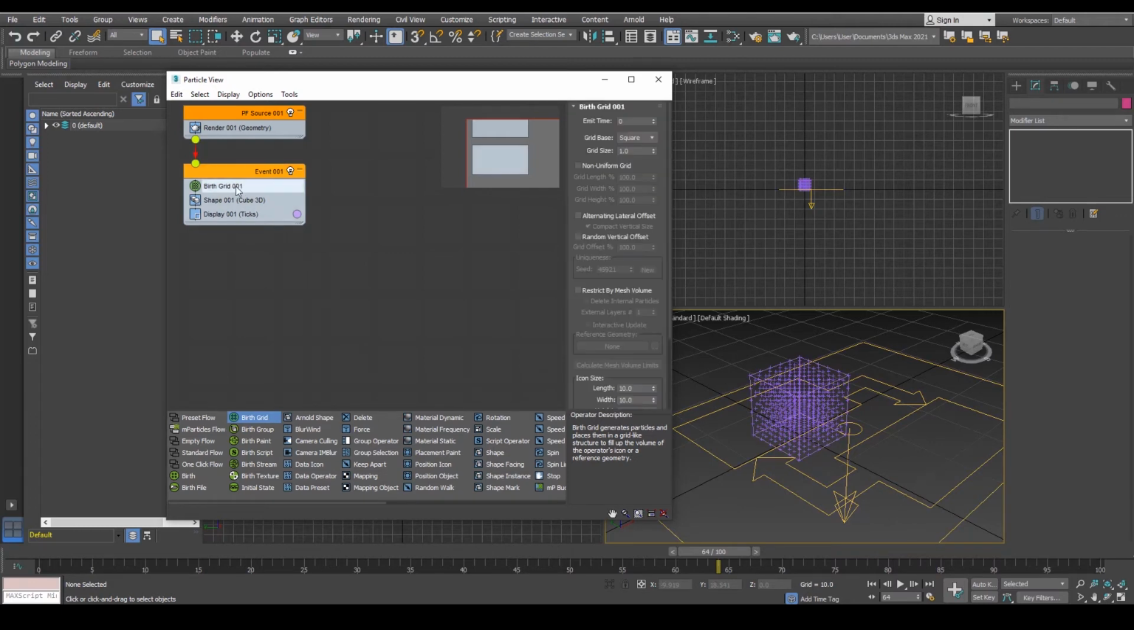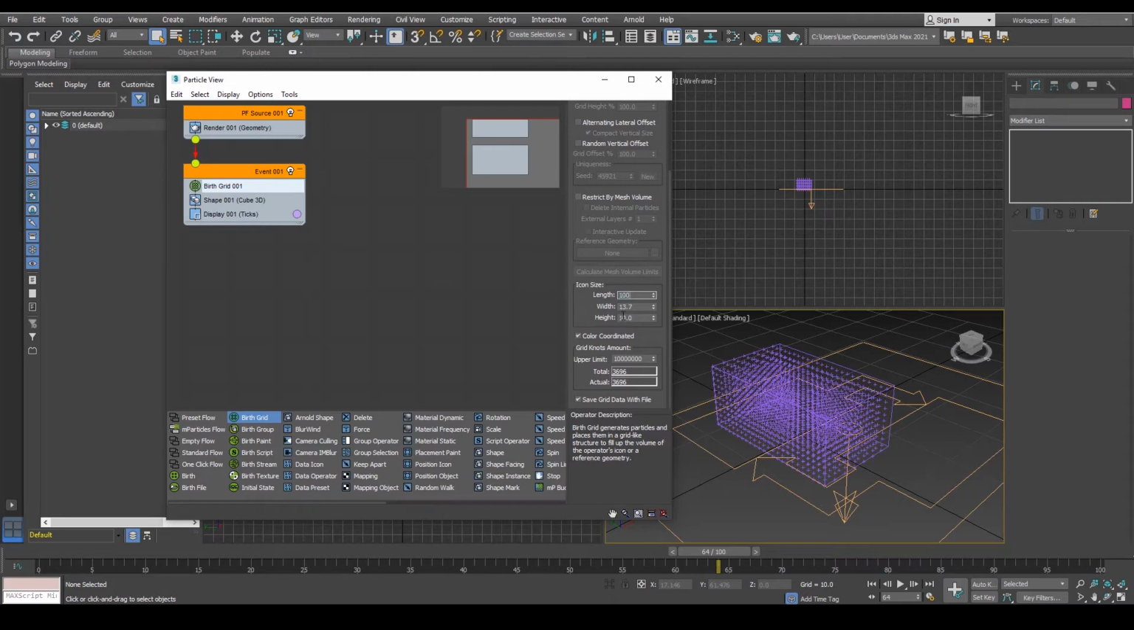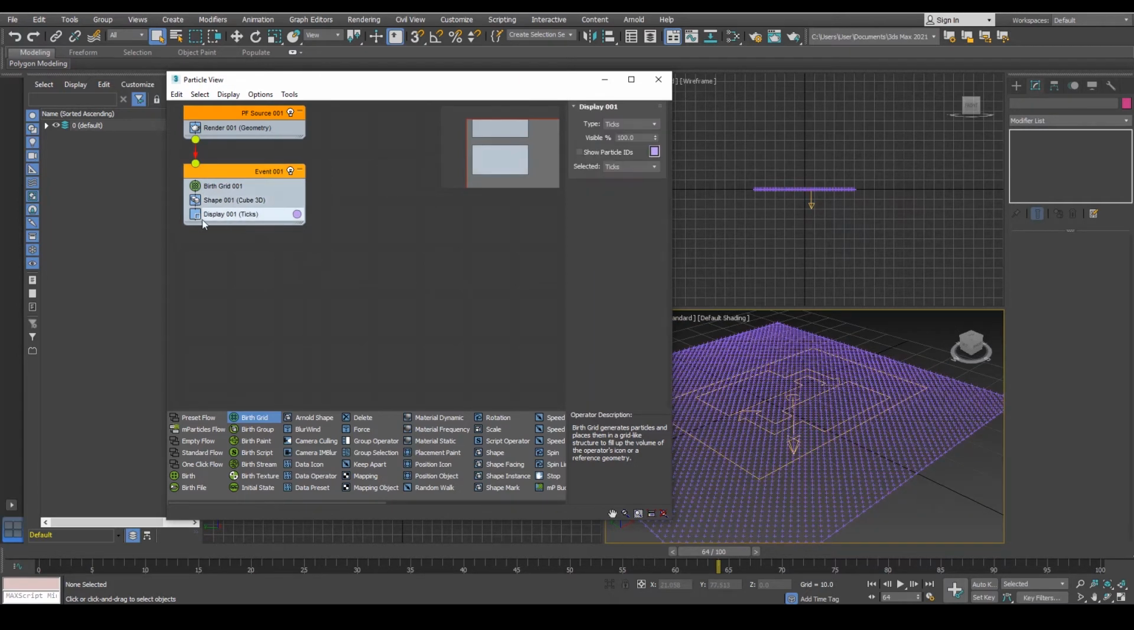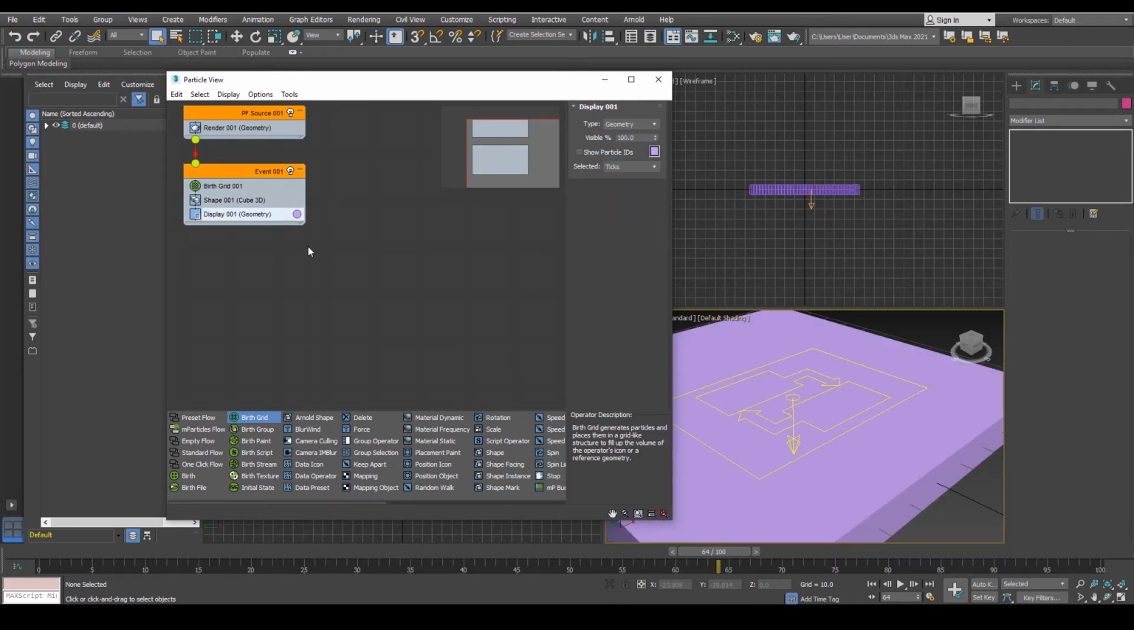So let's go to the birth and begin to play with some of the settings here. I'm going to set that to 100. The height, I'm going to make it 0 because I want a plane. Change the display type from text to display geometry, and now we can see the cubes that have been set here. You can see the shape is cube.